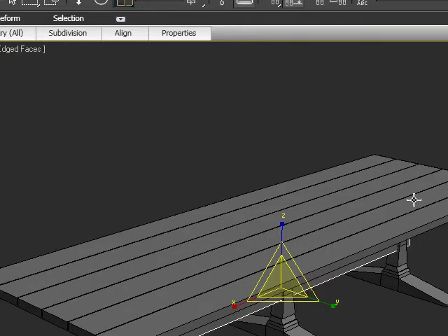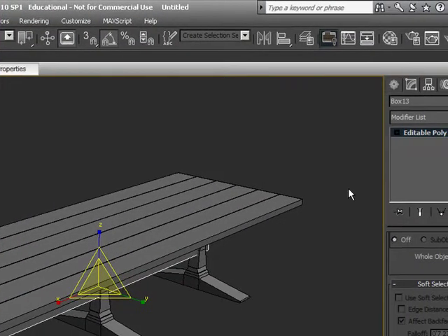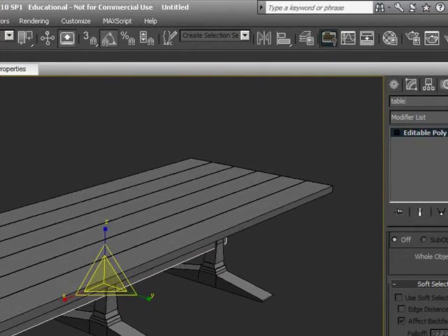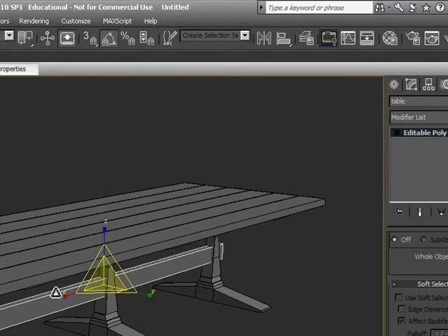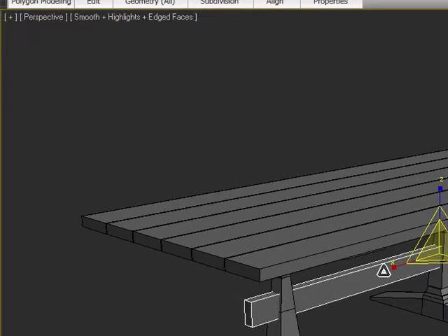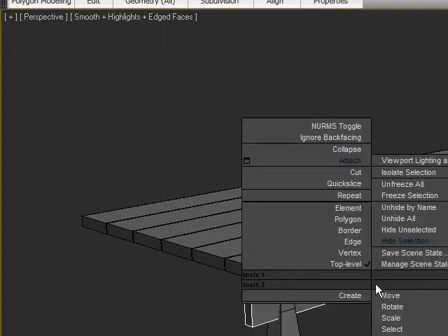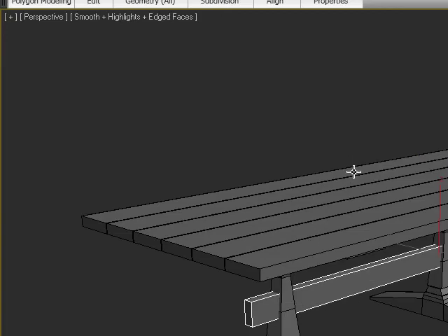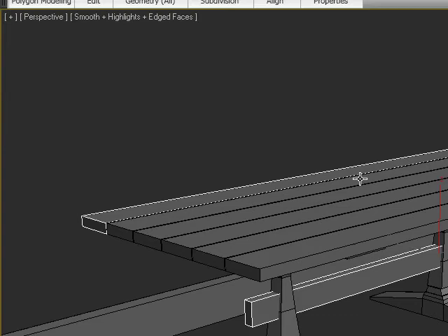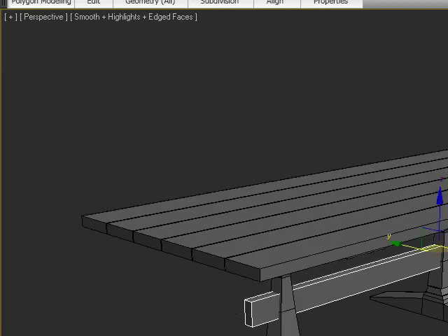Now at this point I'm just going to name any one of these pieces table. Now at that point only that board right there is called table. But if I then have it selected and I right click and I go to attach and I just start clicking on everything else, it starts attaching it as one object. So I go attach. Oh, sorry, I have instances.